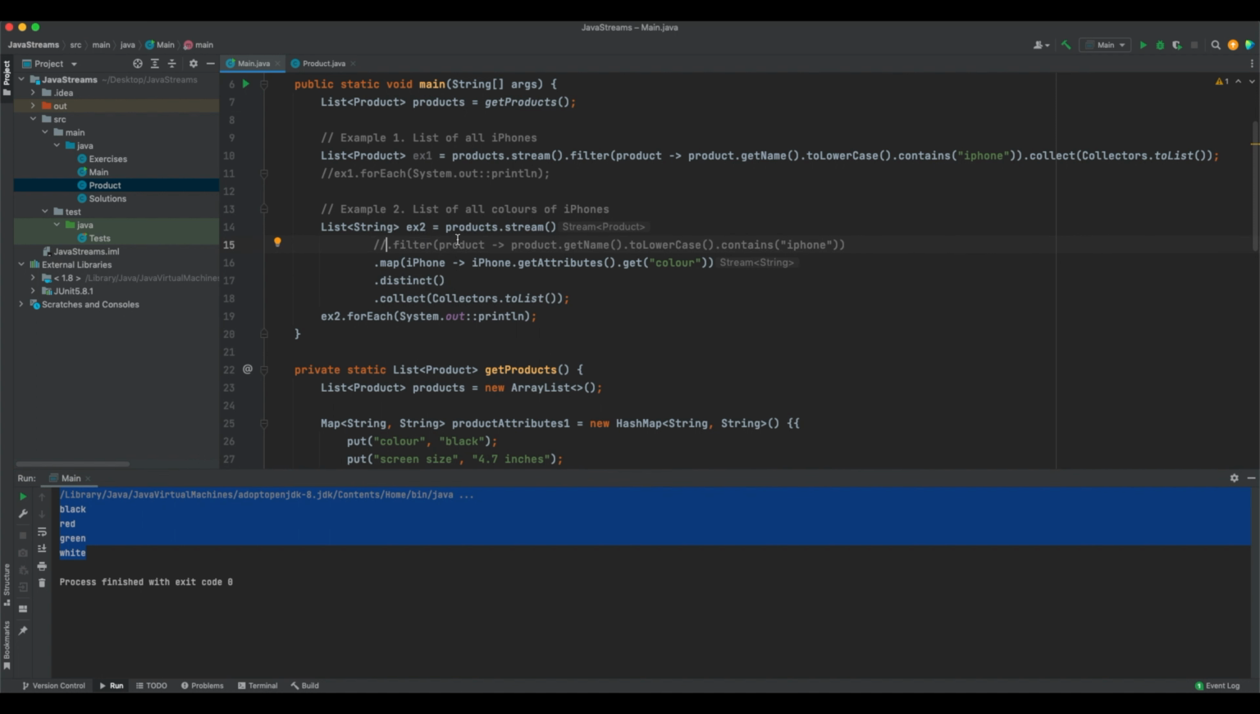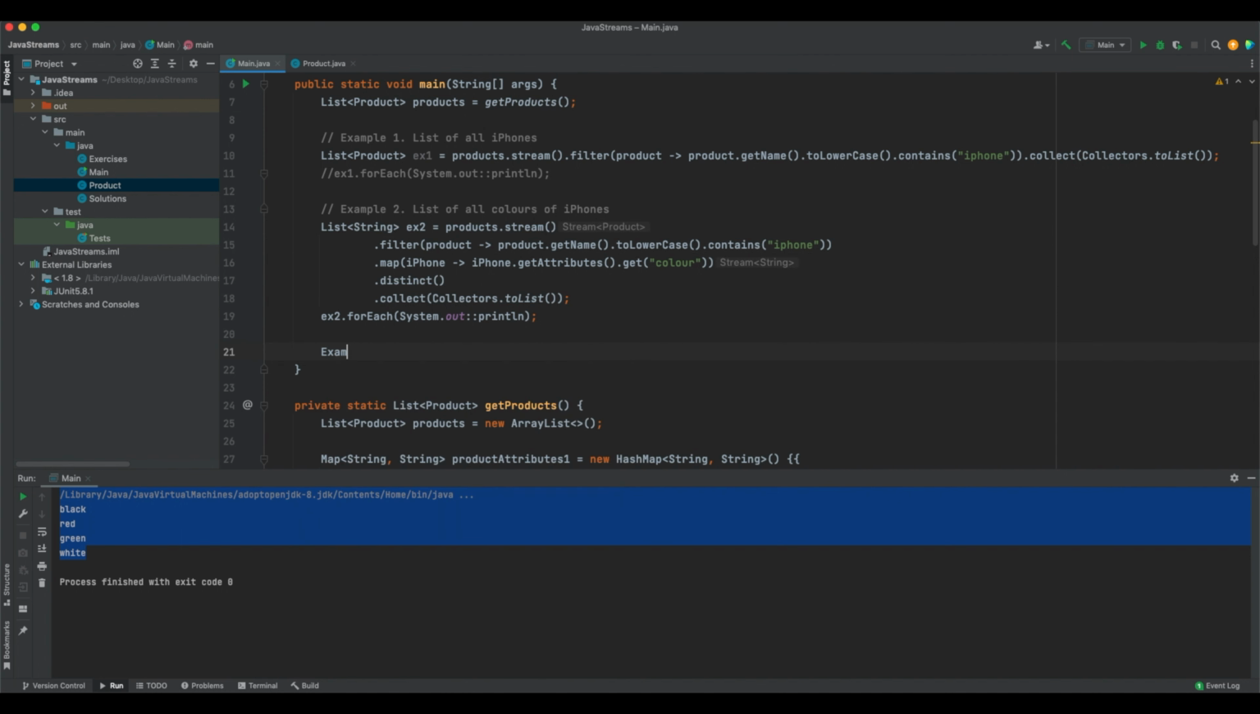And, very simple. Imagine doing the same thing, but using the imperative approach with the for loops and plenty of if-else statements. Okay, let's move on.